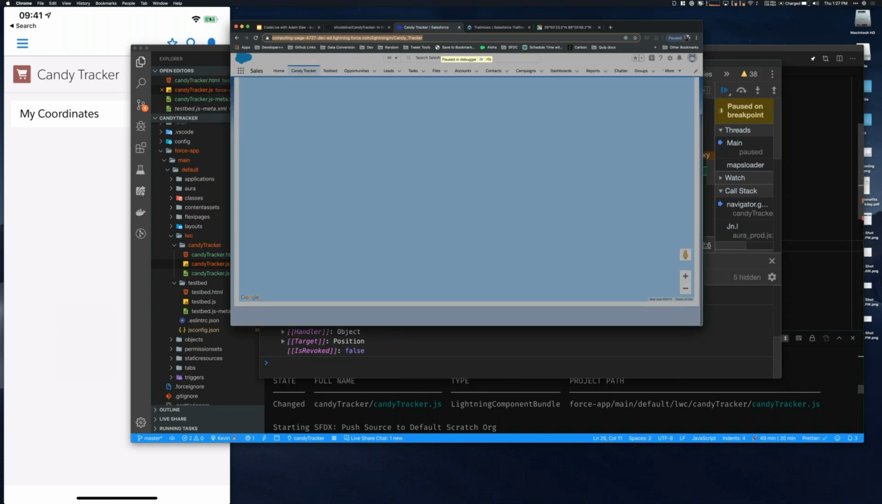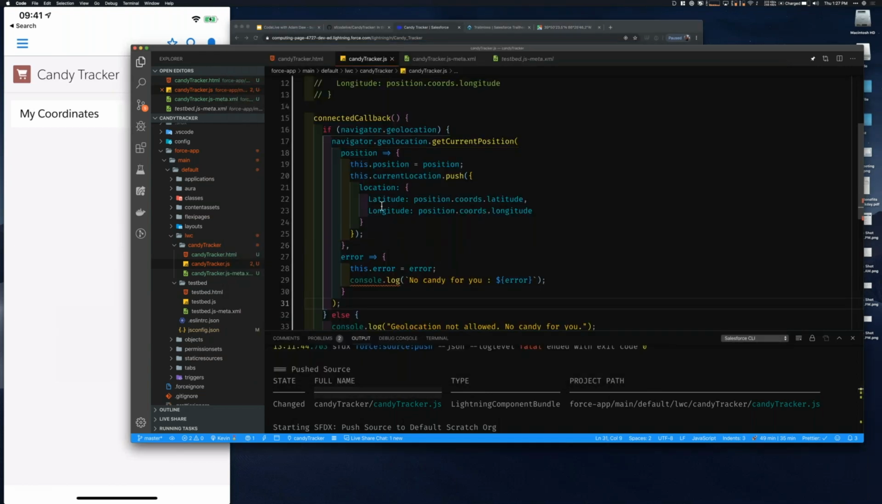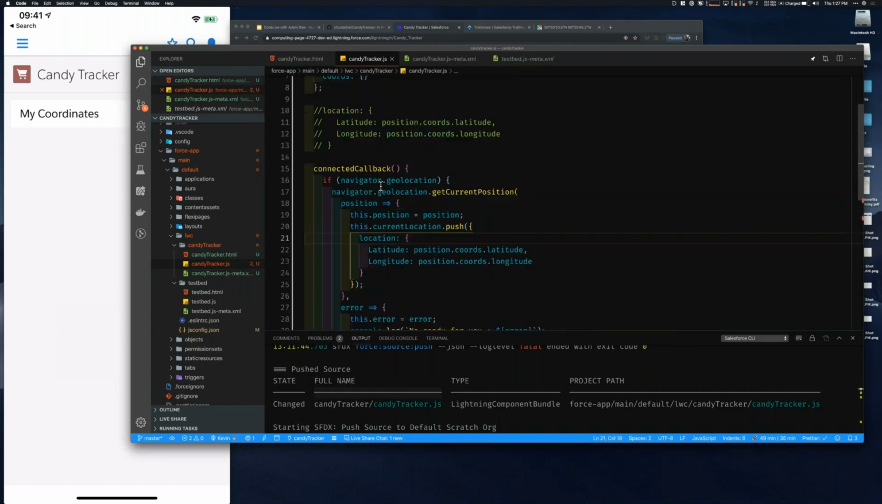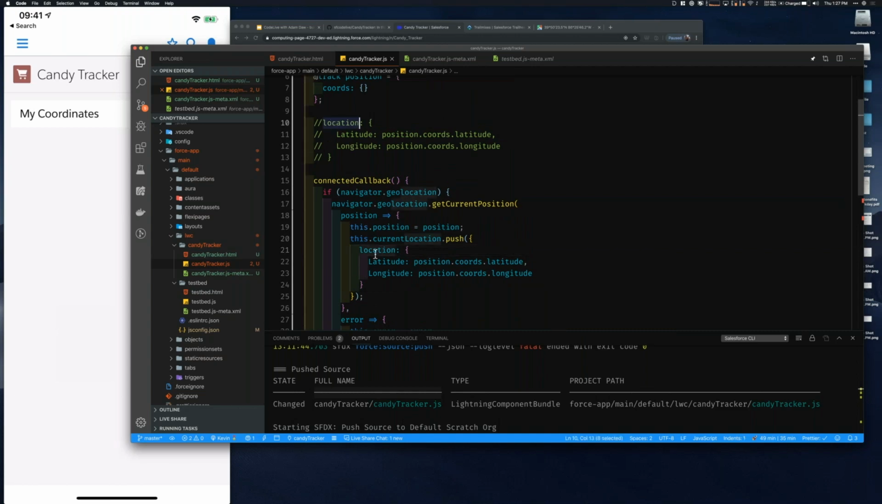So let's look at our code. We're pushing this location. Let me make sure I haven't misspelled location, correct? No, I spelled that right. Position, location, and everything looks okay there. Coordinates, latitude, and longitude are spelled right. It's not a typo.